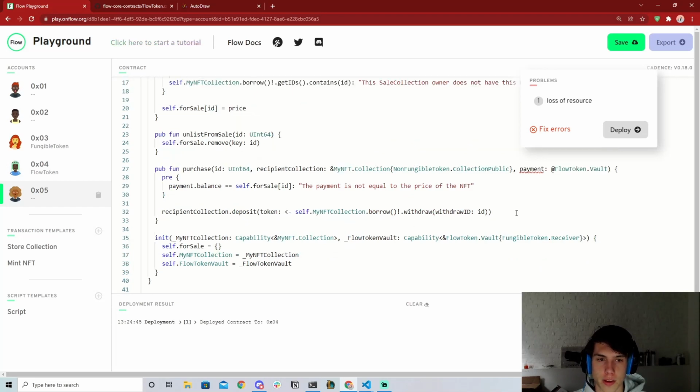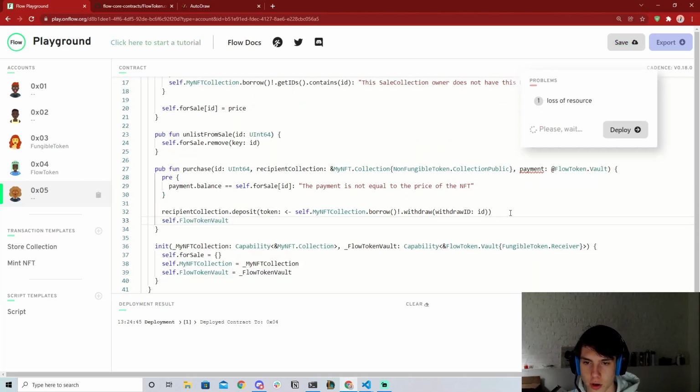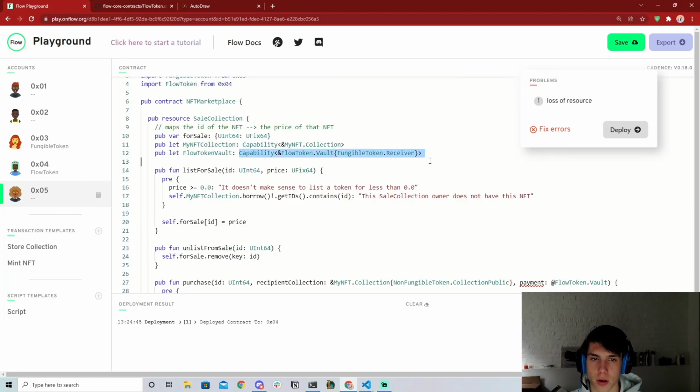And so then we need to also deposit the payment. So we need to say self.flowTokenVault.borrow. And the reason we're borrowing is because these are capabilities, so we have to borrow them.